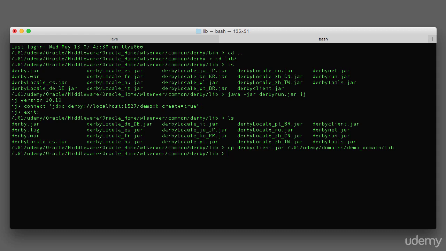Let's go make sure that it's actually in there. There's no reason why it shouldn't be, but I'd like to confirm. You'll see that the only thing in here is this derbyclient.jar and our readme.txt, which isn't very important.